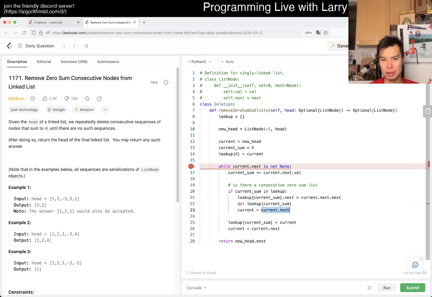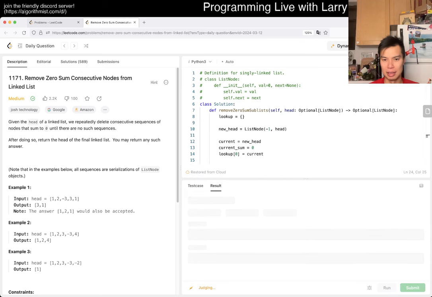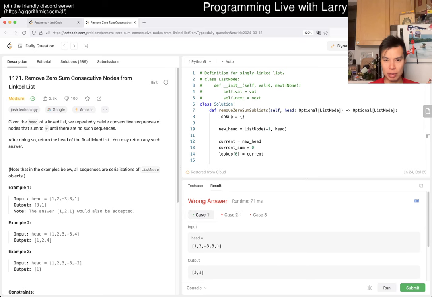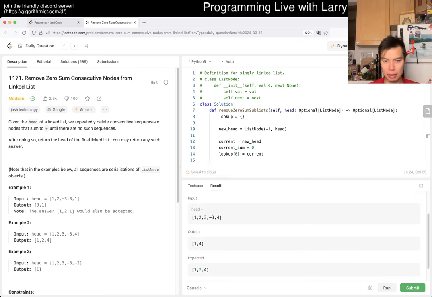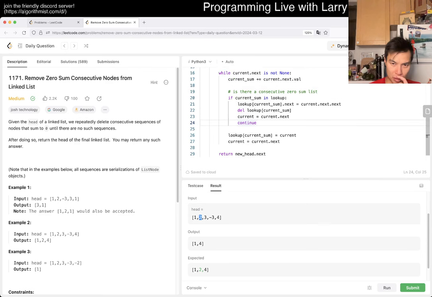current.next cannot be none. Whoops, I meant to put the reason I wrote this is so that I can skip ahead, and I forgot to write that. Okay. So this one works. That's good, I guess. This one, we delete 3 and negative 3. That's good, but I guess we might have it off by one somewhere.